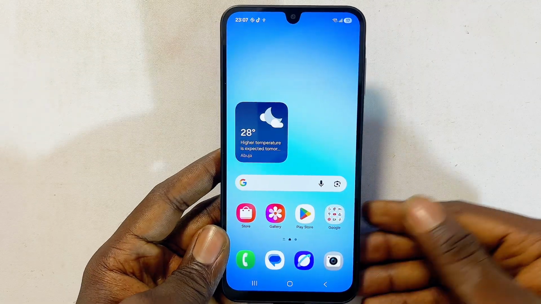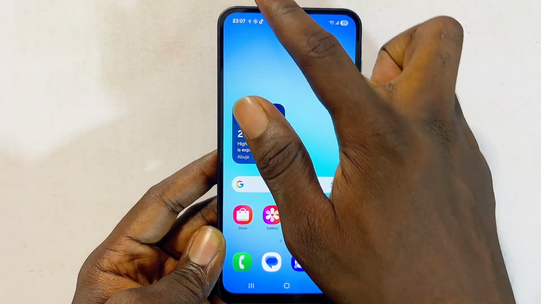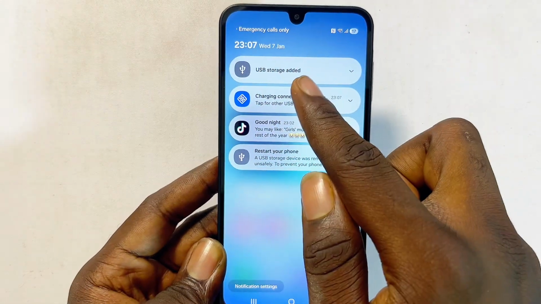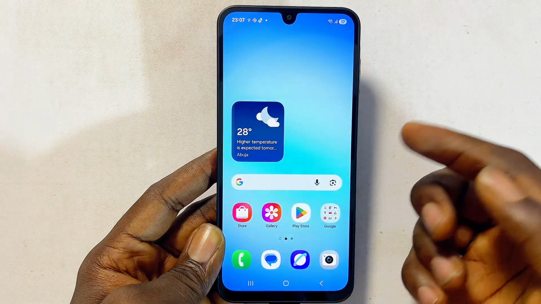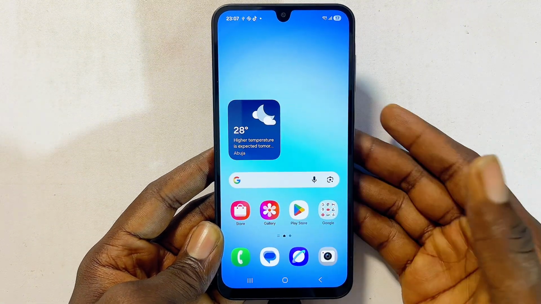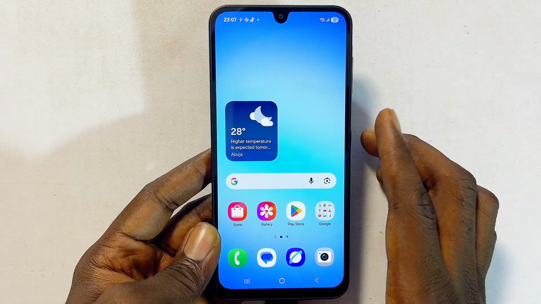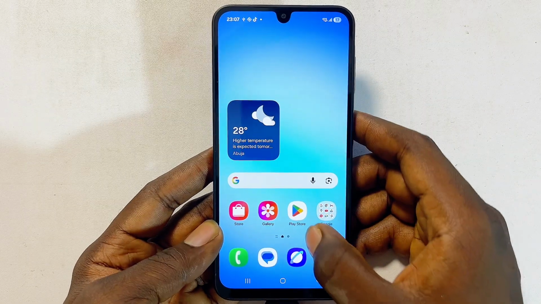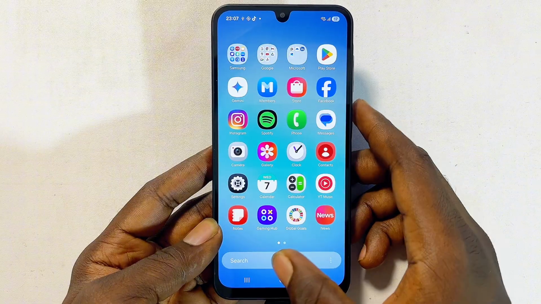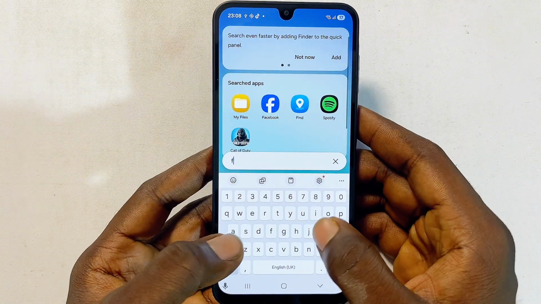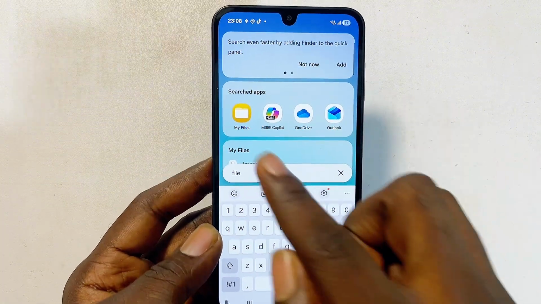Now automatically once you connect it, you should get a notification on your Samsung phone. You can literally see mine, but if you do not get a notification, you don't have to worry. What you want to do now is to locate the Files app or My Files app or File Manager app on your Samsung phone. So you can just open up the list of apps on your Samsung phone, come over here and then just search for Files, and you should be able to find the My Files app.